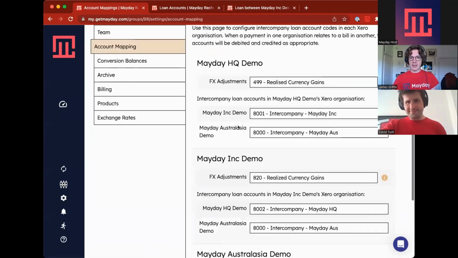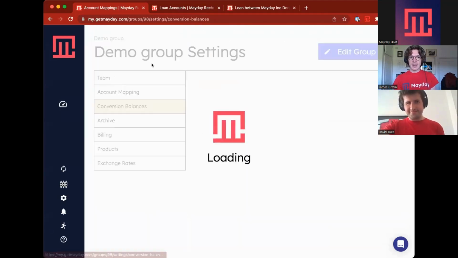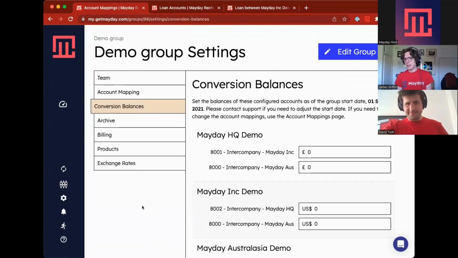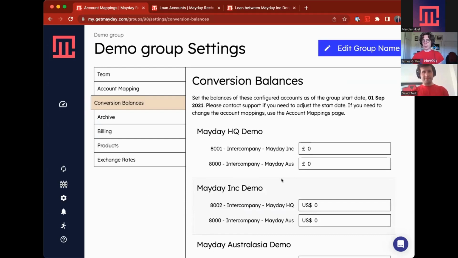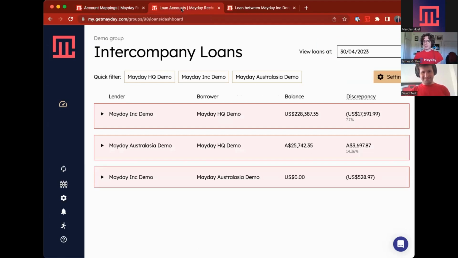So we're going to say where the intercompany loan accounts live. And because Mayday starts at a particular date, you'll start using Mayday from, in this case, the 1st of September. We may need to know the value of those loan accounts at that point in time. So you can go into Xero, look those up from the trial balance report or from any one of the reports, and just let us know what those were. And once that's done, Mayday will start monitoring those loan accounts and pulling in all the transactions that are in them. And we'll build for you a little dashboard that looks a little like this.